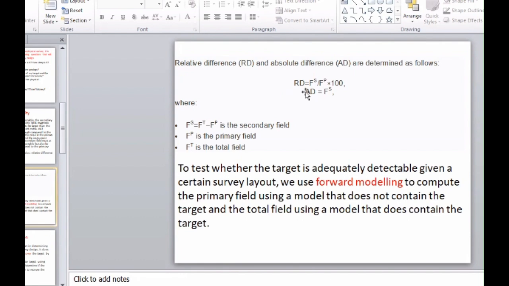Relative difference is the ratio of secondary feed to primary feed expressed in percentage. So if we know the secondary feed as well as the primary feed, and we divide the secondary feed by the primary feed, then we get what is called the relative difference.